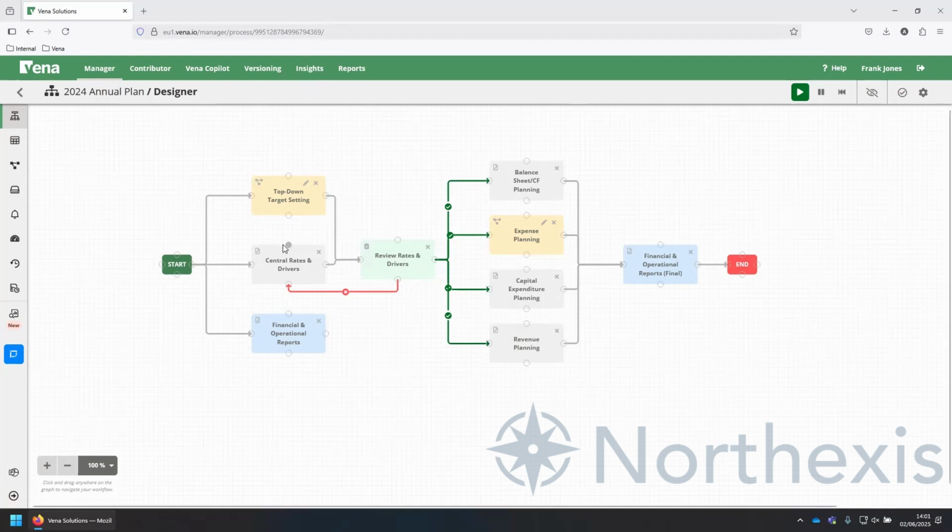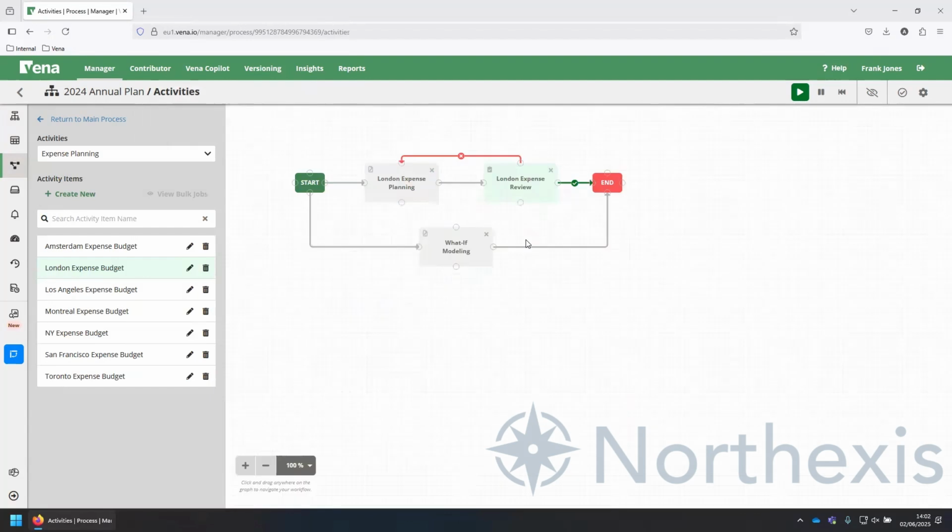For example, here, setting our rates and drivers, we go forward to a review step. If the reviewer isn't happy, they can reject it. We'll follow that red line back. If it's approved, off we go forward in green. And you simply click and drag to connect these tasks together. Your workflow will reflect your actual real needs in a process, rather than forcing you to do what your software wants. And if I open up expense planning, you'll see it actually has sub-processes.